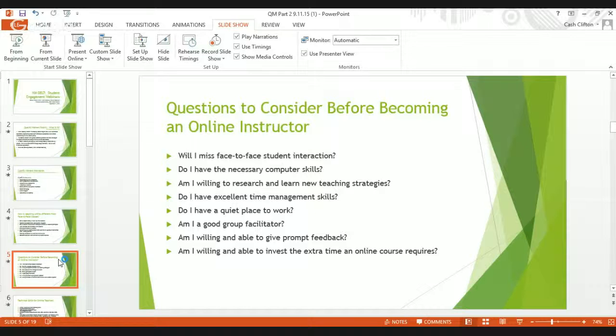Ask yourself, am I a good group facilitator? I'm going to venture to guess that the fact you're a teacher means you're probably a pretty good group facilitator. But the research does indicate this is something to ask yourself before becoming an online teacher.